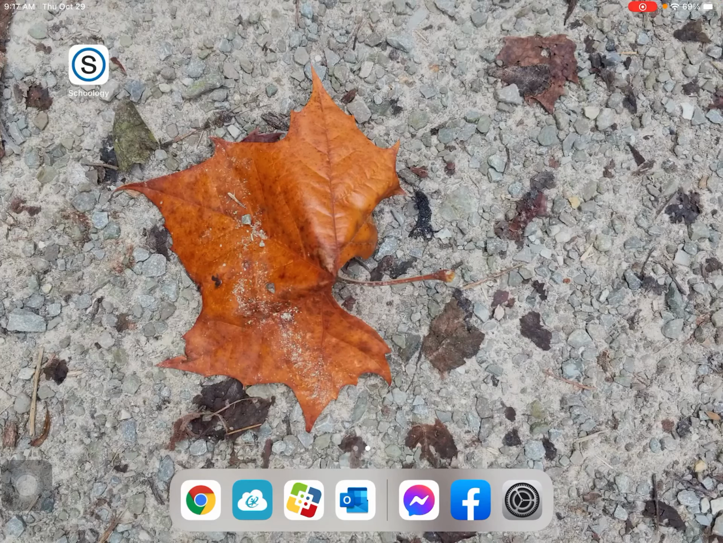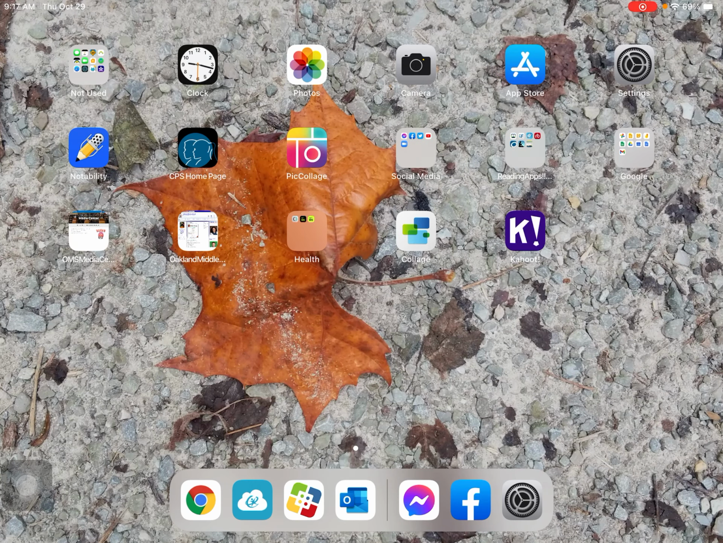Hi, today I'm going to show you how to check to make sure that the software on your iPad is up to date. One of the things we will ask when you are having trouble with your iPad is, is your software up to date? To check that, you'll go to your Settings app.